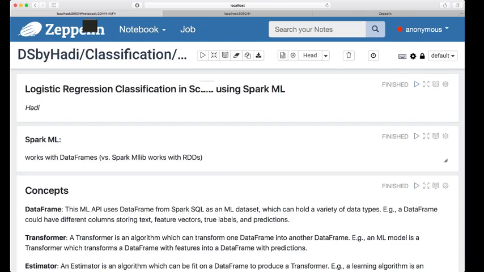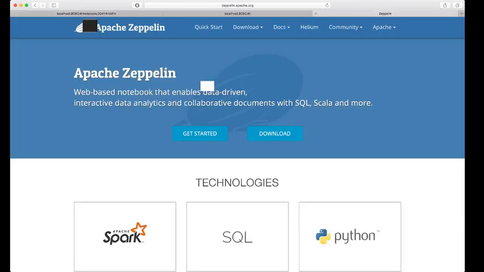Today we're gonna build a logistic regression classification in Scala using Spark machine learning package. And we're gonna write our code in Zeppelin notebook, which is similar to Jupyter if you write code in Python, and it supports Scala. This is the very major difference, but it has other differences as well. So let's see how to set up Zeppelin Notebook first on your laptop.